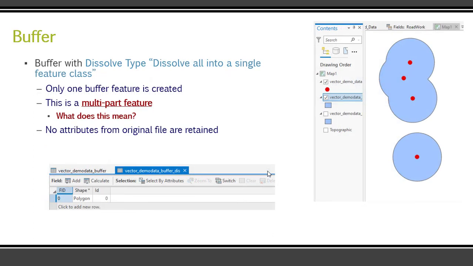Now, notice how this is different when we use the dissolve all into a single feature class. So we don't have the individual polygons. It looks, if we were to look at the map, like we have 2 polygons. But when you open up the table, you only have 1, and that is this into a single feature class. So all of our polygons, whether they overlap or not and are dissolved in the middle, they're all going to be collapsed down to a single table record.